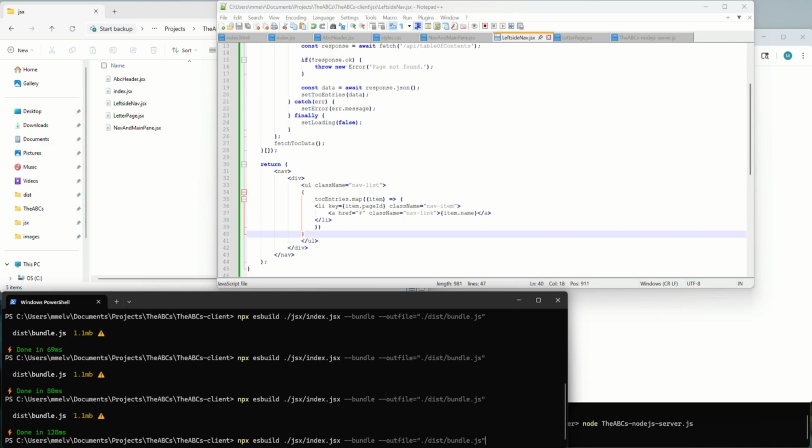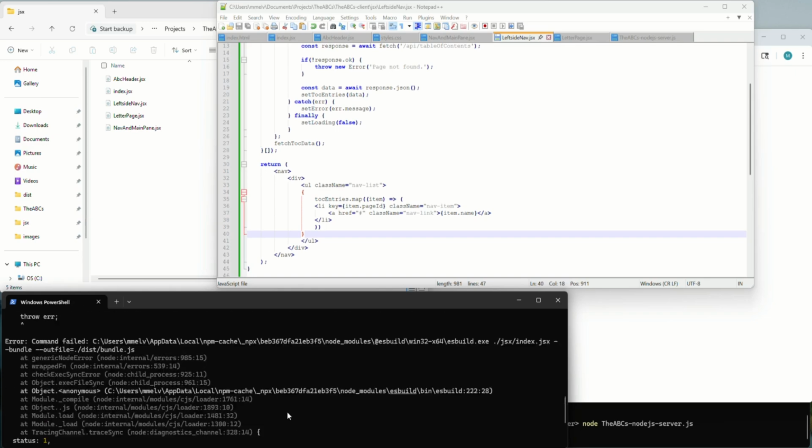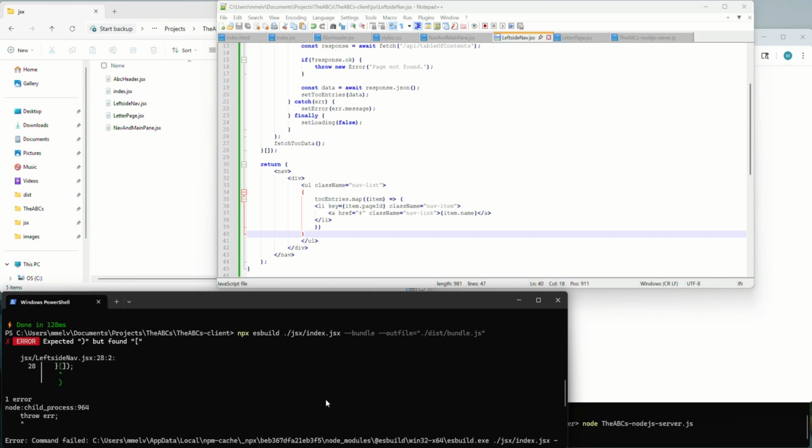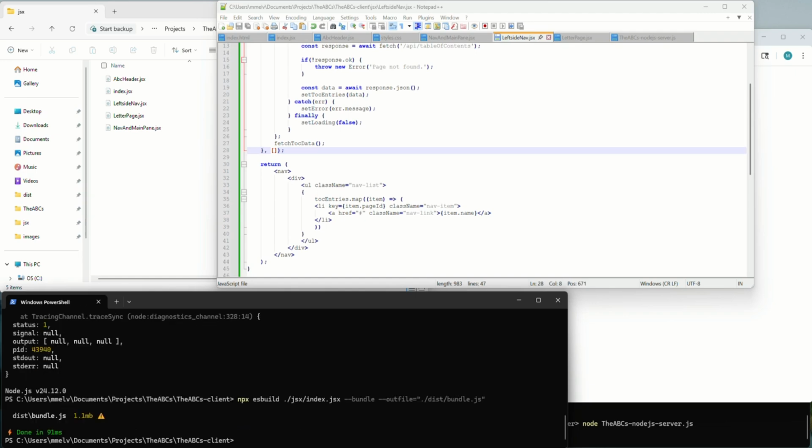Okay, now let's build. Oh boy, another problem. We need a comma. This is a second argument after the first argument, which was a function that we passed in. Let's build. Success.